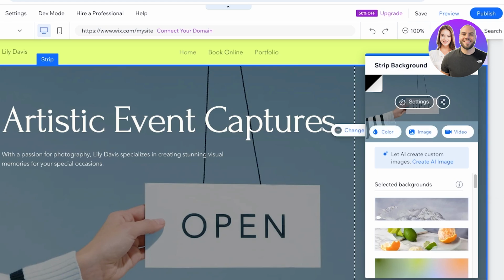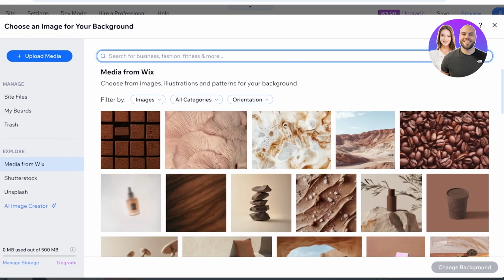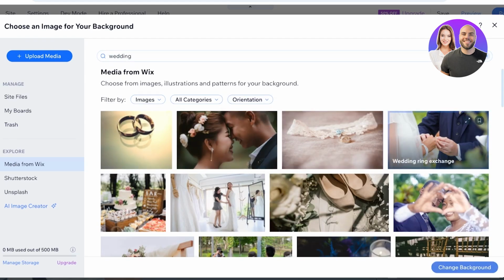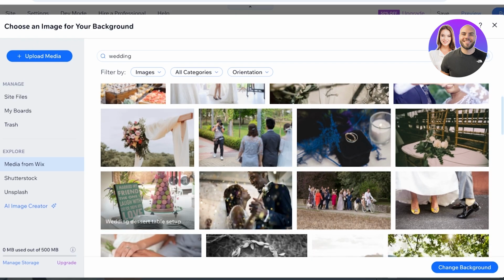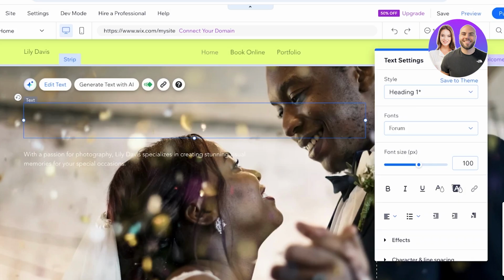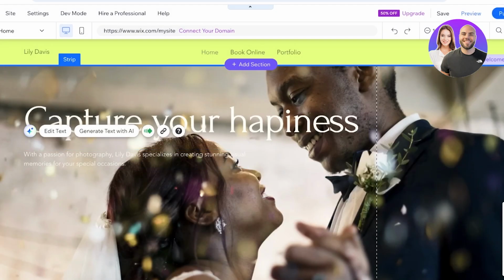Usually in your header image, you want to use a representative image. So we can use a stock image, but you obviously want to upload your own images in your portfolio like this. And I think I want to go with this image over here, and I'm going to click on change background. And then I'm going to change the header line to capture your happiness.